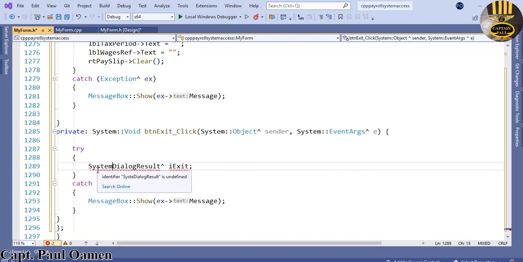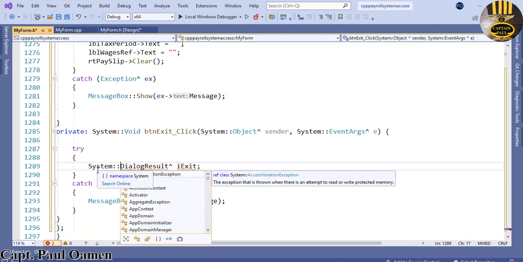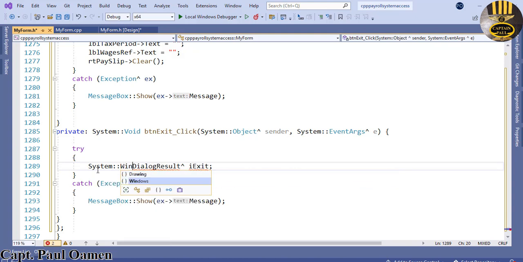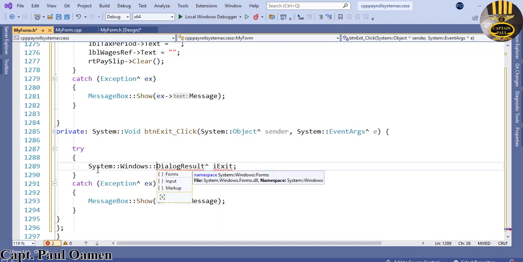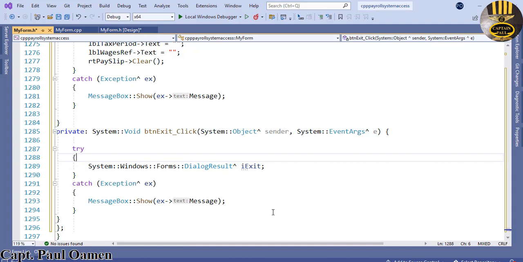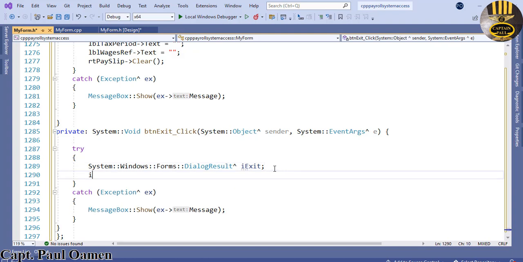Let's say system column Windows column, then that is forms column there. Okay, it works like that. Alright, let's come down here. So my variable is declared anyway. Let's say I exit. I'm just going to take in the following message.